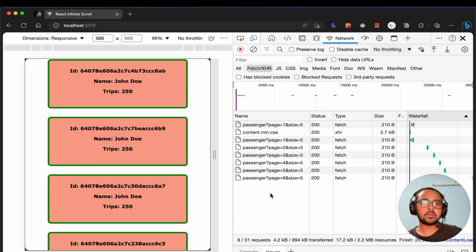So whenever the user goes to the bottom of the page, the page number is increased, and since the page number is increasing, it is fetching new data from the API and showing it on the screen.